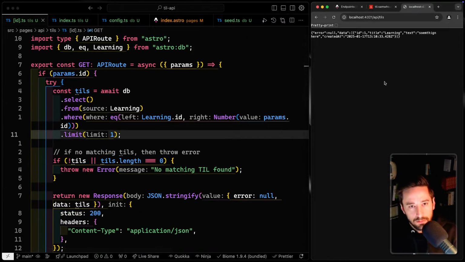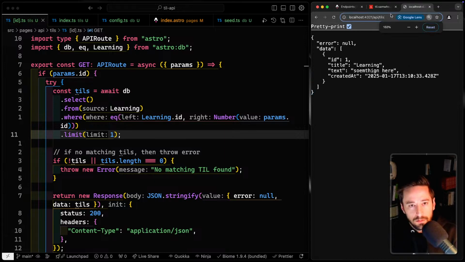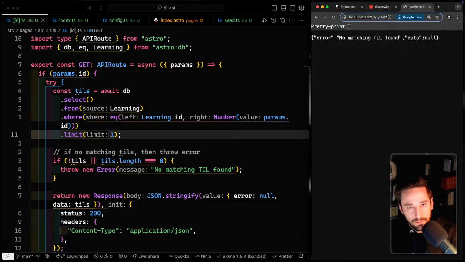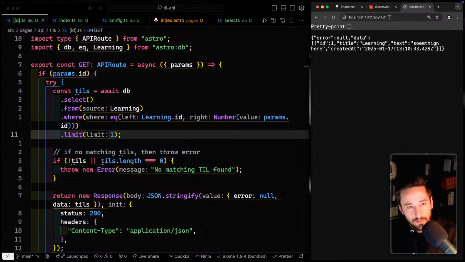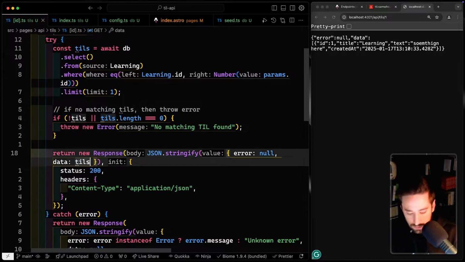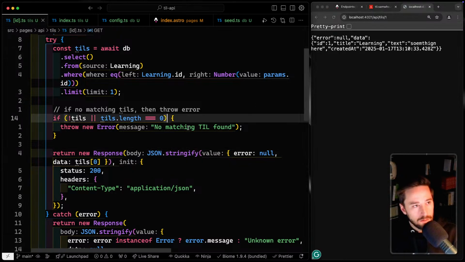Okay, so we got today I learned, that should be everything, right? And if I come in here and I do /2, no matching ones. That's good. Here we do have matching. Null data equals. Now here it's an array of a single one. So here what I think I want to do is just return TILs 0, just the first item, right? Okay, so I think that's good.